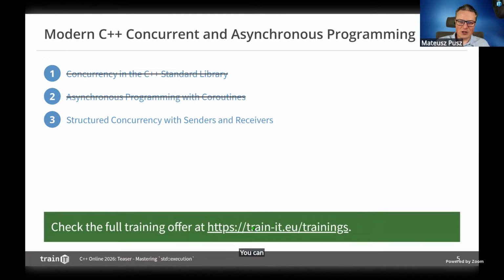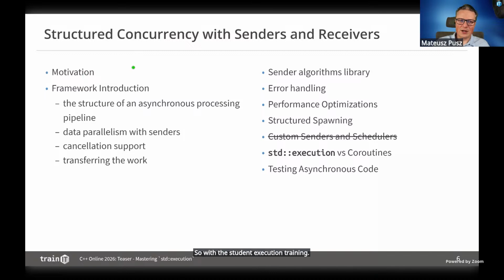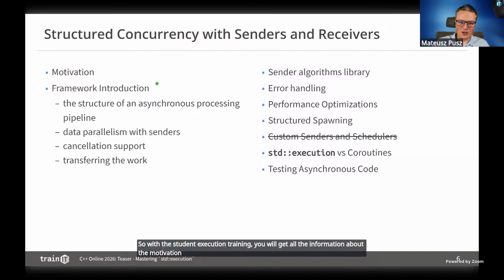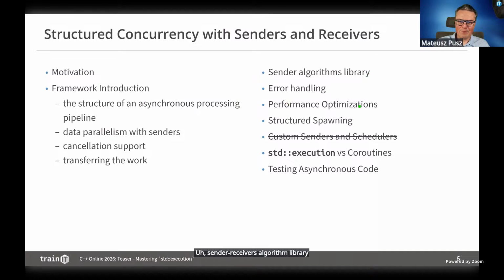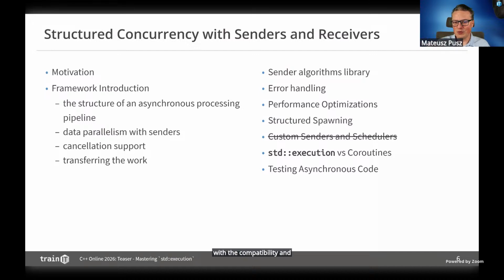You can check the full training offer here, but let's focus on what will be provided at the conference. With the std::execution training, you will get all the information about the motivation, framework introduction, sender receivers algorithm library, error handling, performance optimization, structured spawning, std::execution versus coroutines. I hope that you know a bit about coroutines. If not, those will still be simple exercises, so you can reason about them, because std::execution is created with compatibility and interoperability with coroutines in mind.